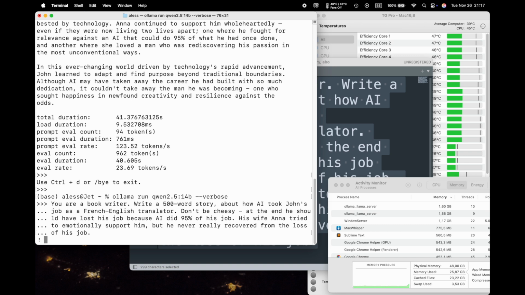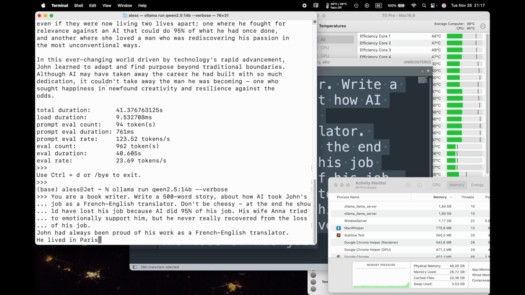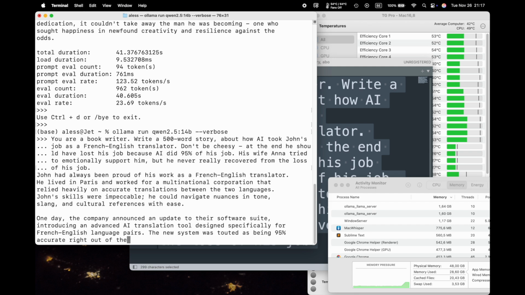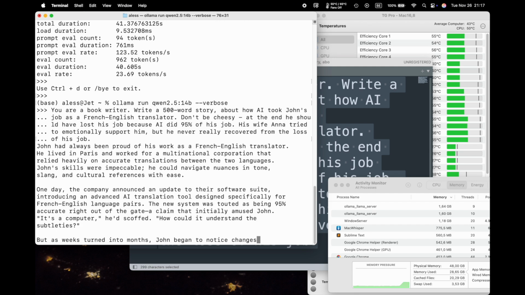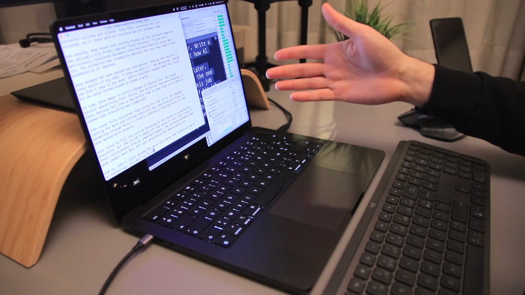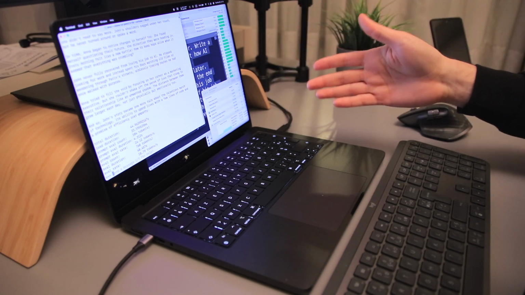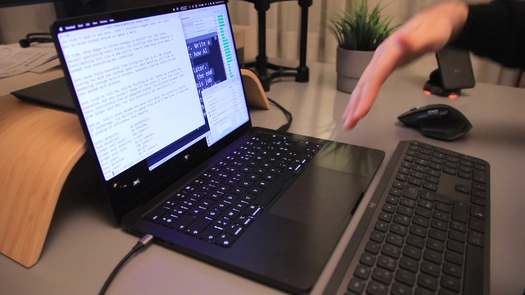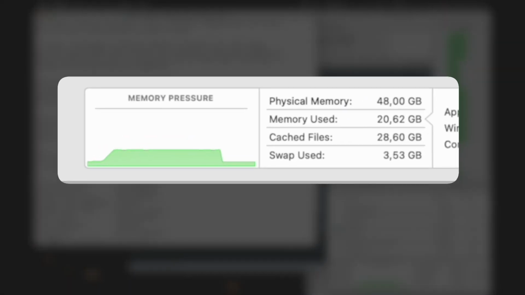And again, check out the memory pressure building up. I think this one was a bit slower when it comes to actually evaluating the prompt. So I think that the 40 billion parameters version of Qwen 2.5 is actually better than the smaller one that we tried out, but it's not like heaps better. And you can see again the memory pressure graph going up and down. So you can see what the impact is on the system.